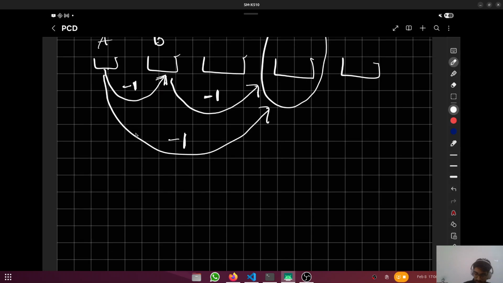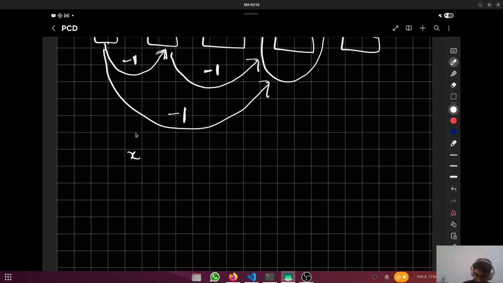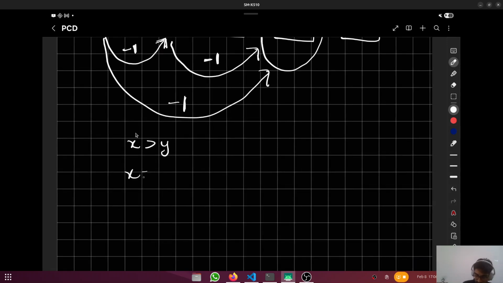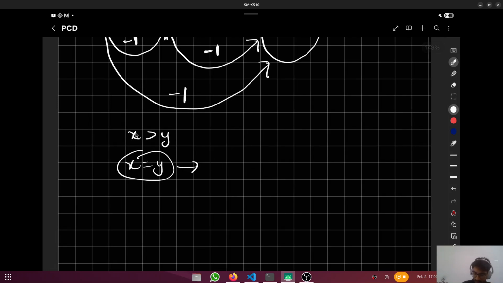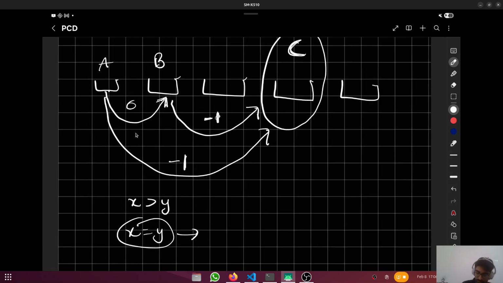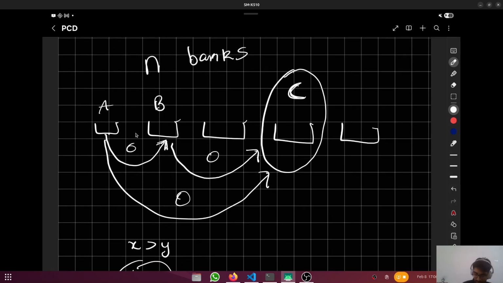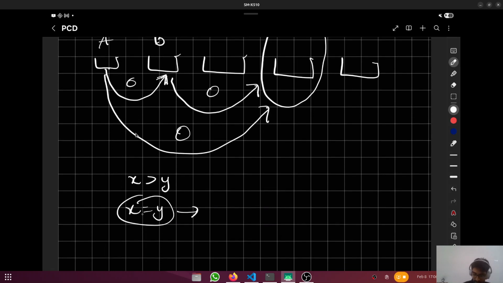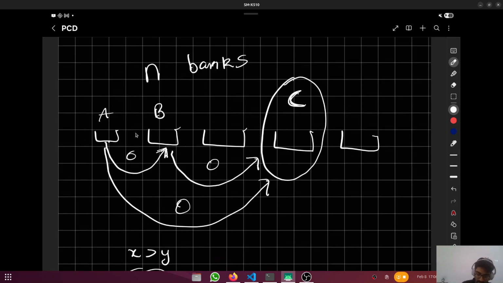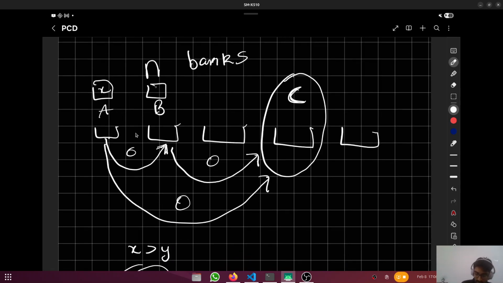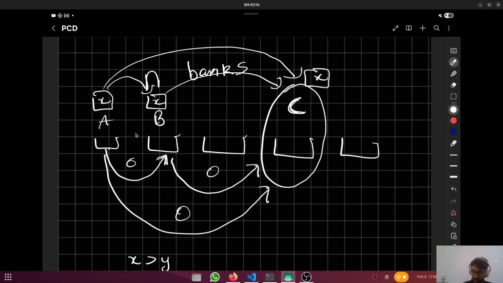And this is the case when X is greater than Y. When X is equal to Y, there are no losses, right? Because if I transfer from bank A to B, my loss will be zero anyway. So in this case, if the value does not change even after any number of transactions, then instead of sending the amount from bank A to bank B, then to bank C, I can directly send my amount X to bank C itself. This doesn't make any difference, right?